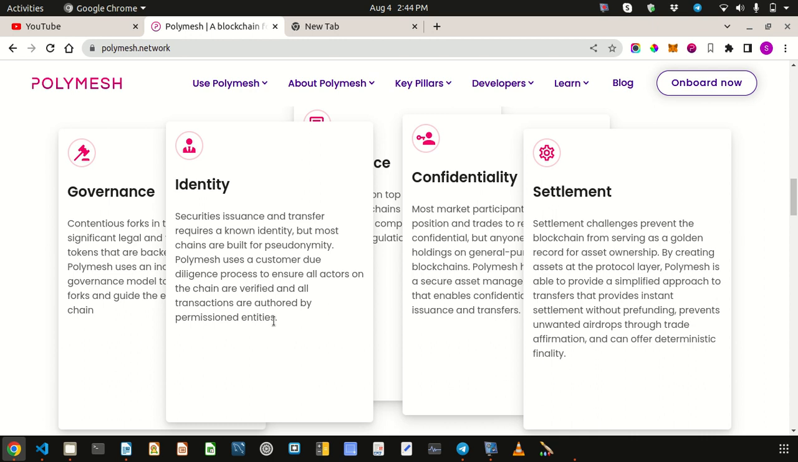It means that all the actors on the Polymesh network, their identities have been verified by some authority who has been given permission to authorize people on the blockchain. And once the authorization is given to specific accounts or users, their identities will be known at the network level. So that's the main difference between Polymesh and Ethereum. In Ethereum, you know that in the case of an ICO, all you need is just a crypto wallet and your public address to receive the tokens.